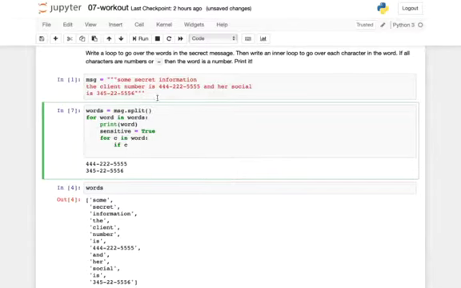Let's think about this. What are the numbers, digits, 0 to 9: 0, 1, 2, 3, 4, 5, 6, 7, 8, 9. So I can do something like this: if c is not in 0, 1, to 9, right? I can type all of them, or a dash, right? Of course, I have to type in all the numbers. But notice that c is also a string, so I don't need a list. I can type a list, but it's easier to do it like this: all numbers 0, 1, 2, 3, 4, 5, 6, 7, 8, 9, and a dash.